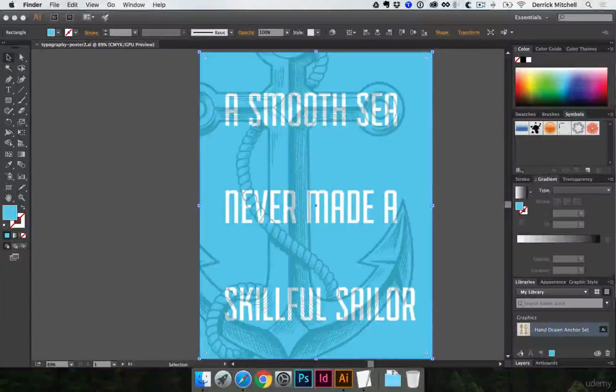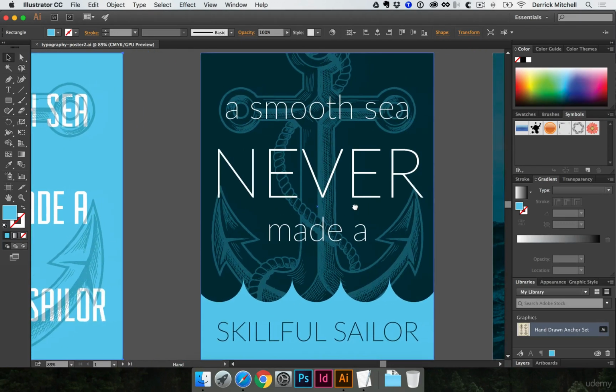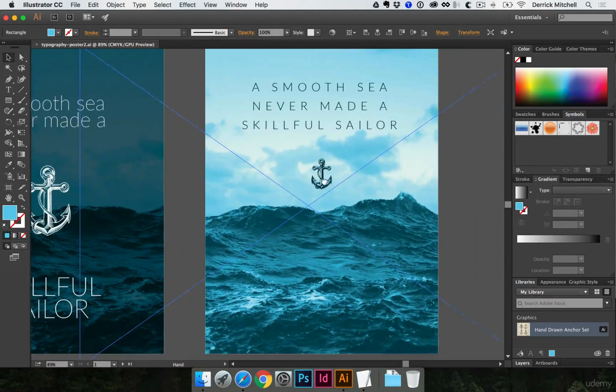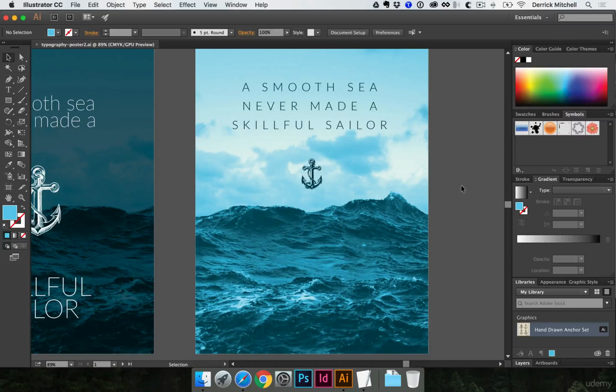All right, let's take a first look at Adobe Illustrator CC. In this section, we're going to create a typography poster using the quote, "A smooth sea never made a skillful sailor." And you can see I've got a couple variations here of the same quote using similar graphics, but to different results. And we're going to walk through making multiple versions and how to export them. So when it's all said and done, you'll have your very own typography poster.